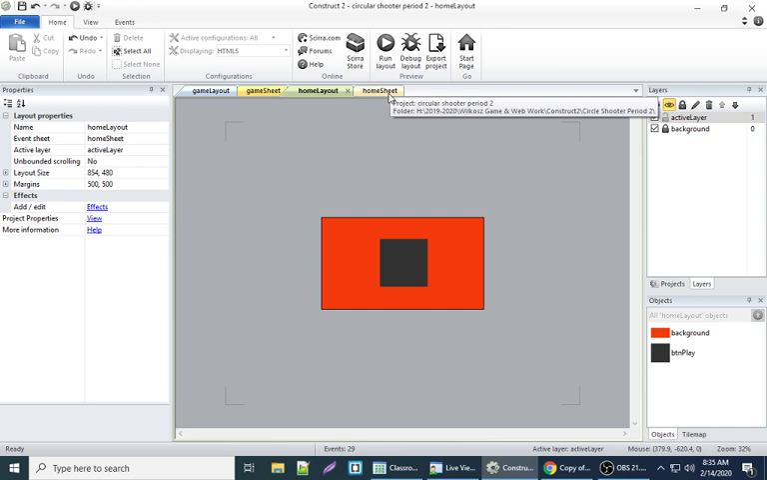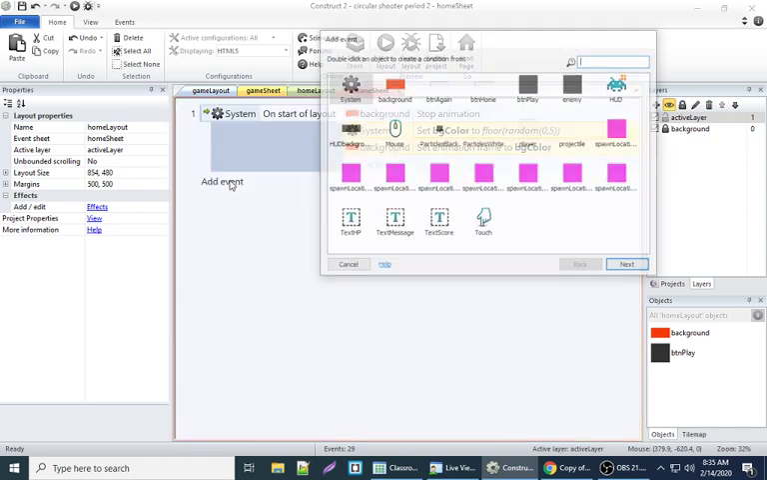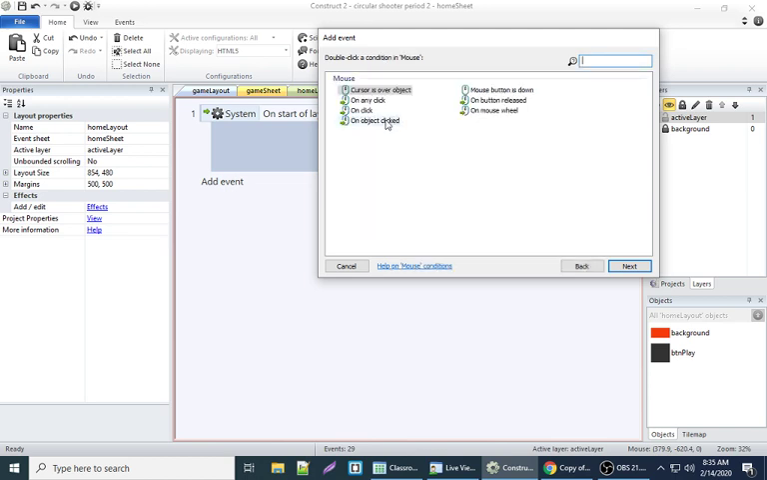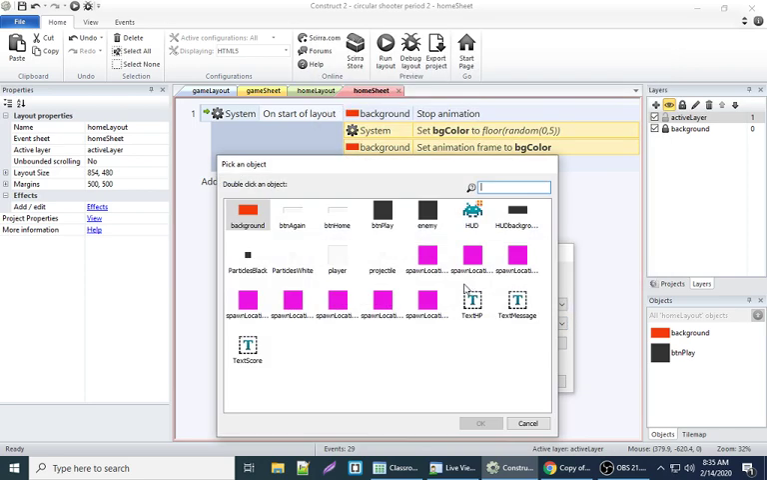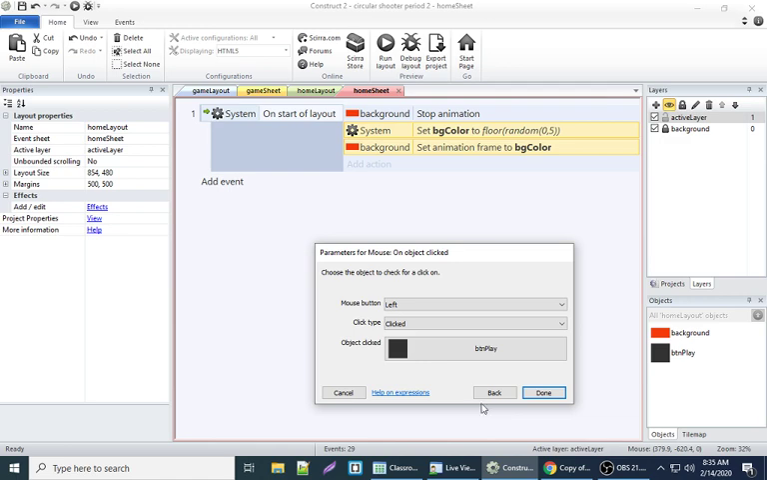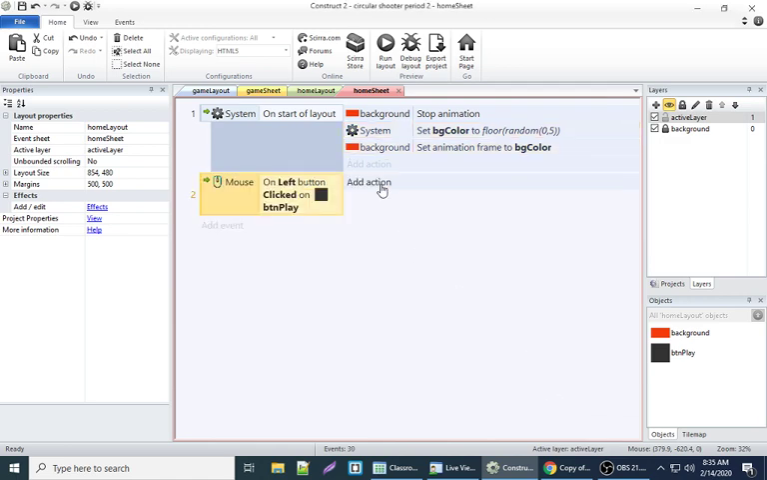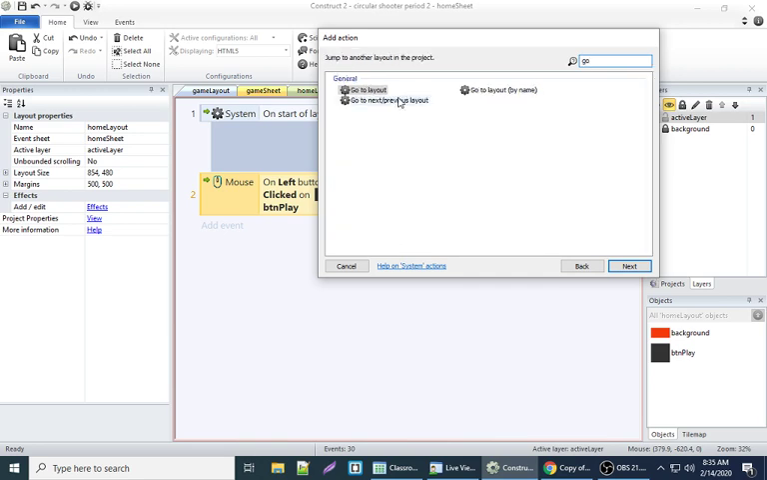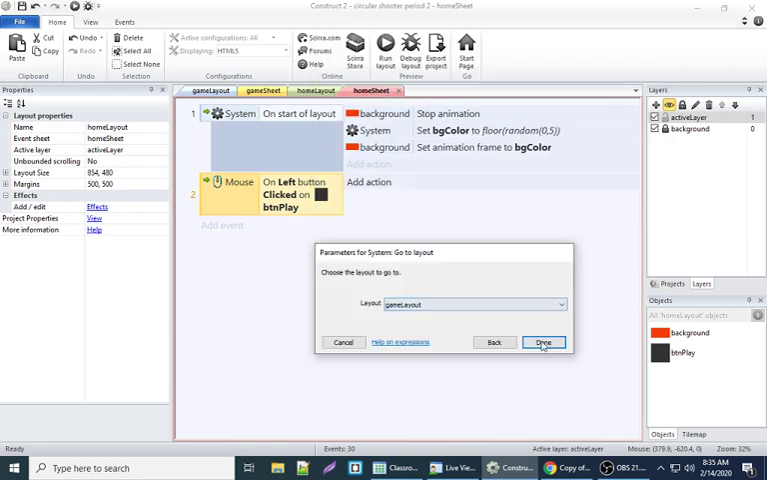So on the home sheet, the next thing that I have to do is add an event. And I'm going to do mouse. You could do touch or mouse. Touch would be more for mobile. Mouse would be more for computer. I'm going to do it for mouse. I'm going to say on object clicked. The object is going to be the BTN play. The action that's going to happen is I'm going to ask the system to go to layout. This is stuff we've done before. And it's going to go to the game layout.